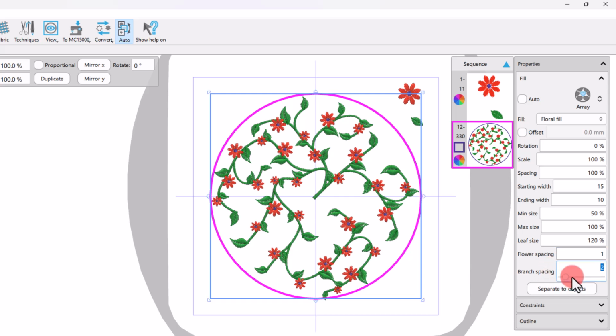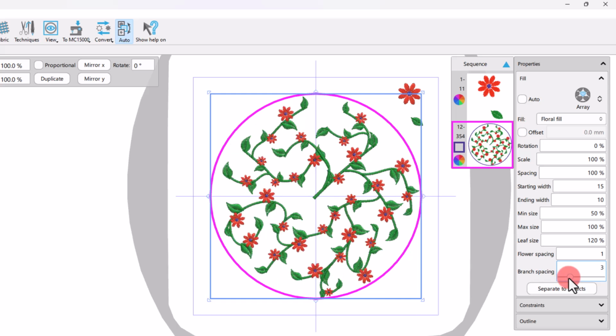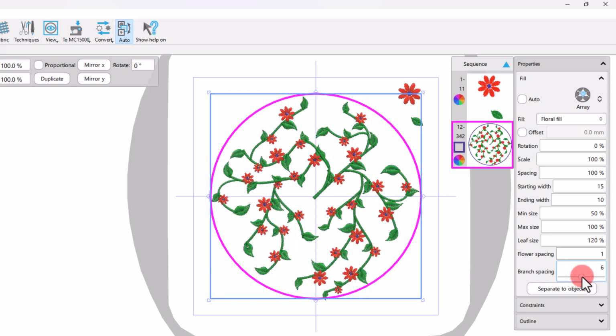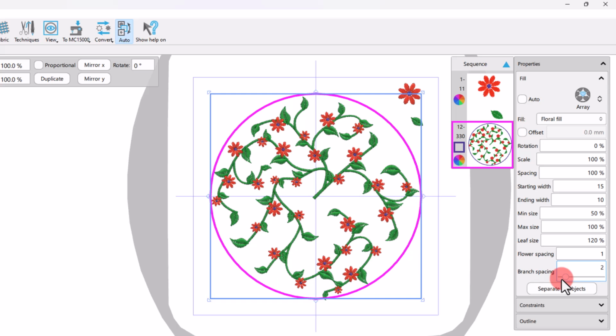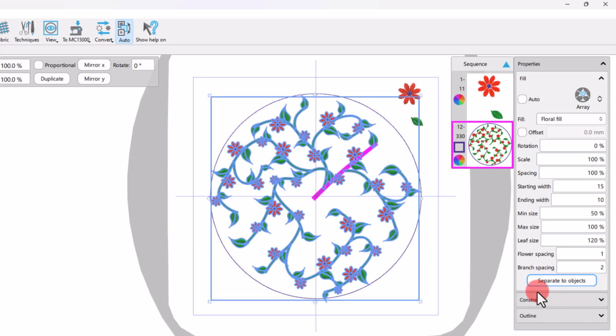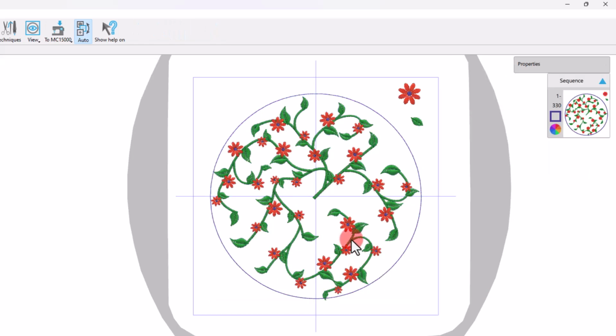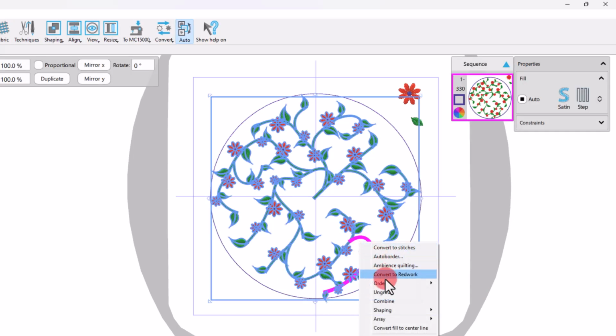Finally, using the branch spacing, you can specify the distance between the branches. It takes values from 1 to 10, with 1 being the lowest, and increase of the distance leading to thicker branches. This is all about the available properties. Have in mind that when using separate two objects, it leads to everything becoming separate, so you then need to manage every object individually.